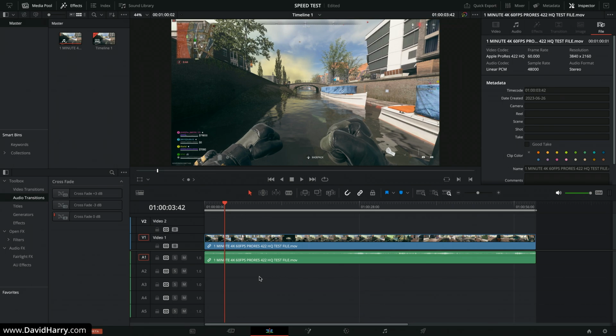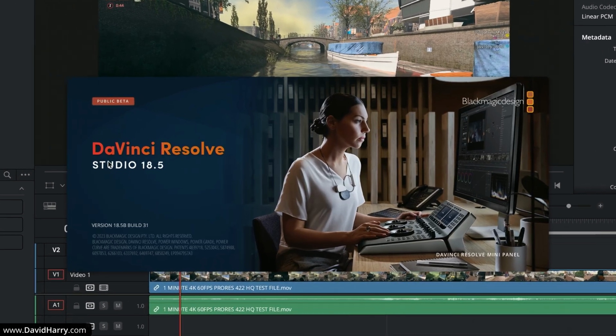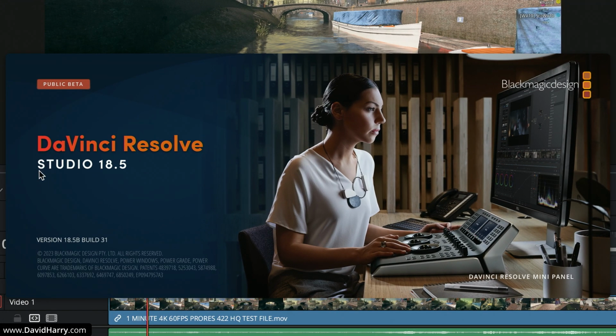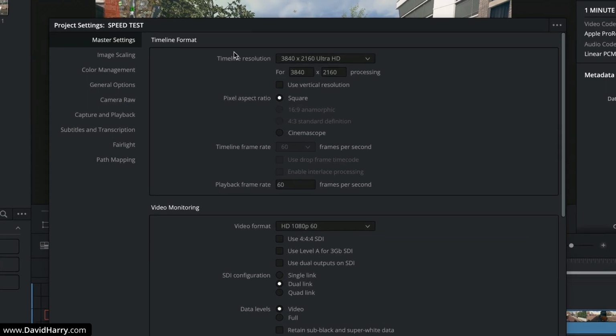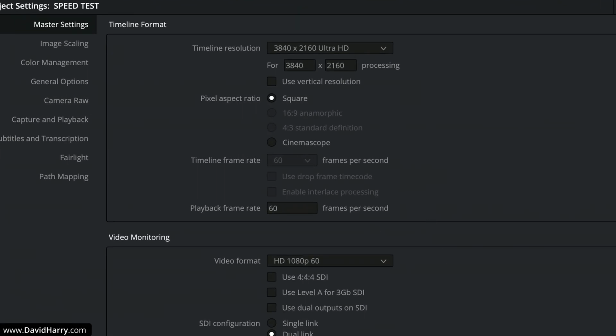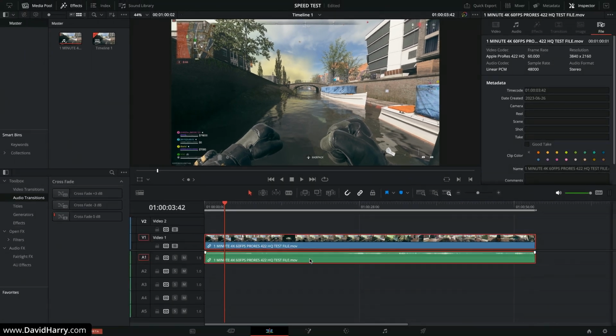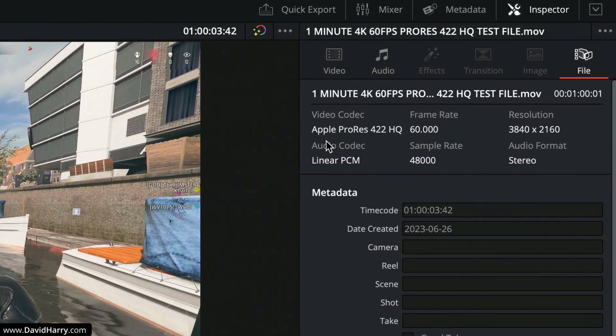Okay, so I am now over onto Resolve Studio, and I will very quickly just go over everything again so that we know that everything is like for like. So first off then, the version of Resolve, as we can see here, this is Studio, and this is version 18.5b, build 31. As far as the project is concerned, all the same, 4K UHD, 60 frames per second. It's the same media in the timeline, as we can definitely tell here from the inspector.